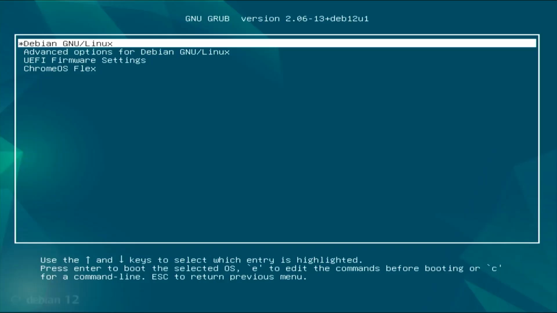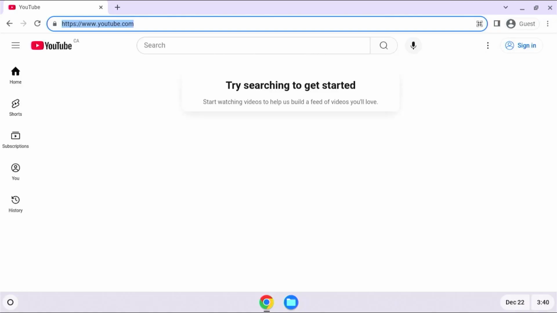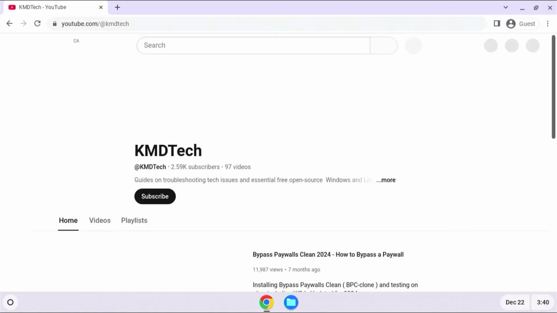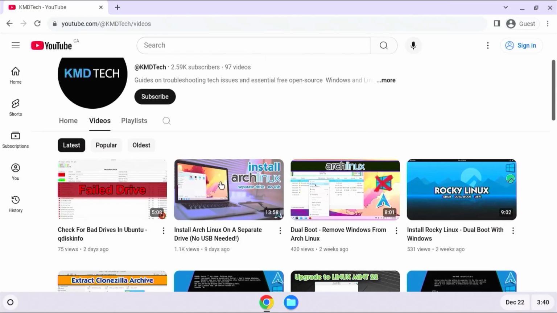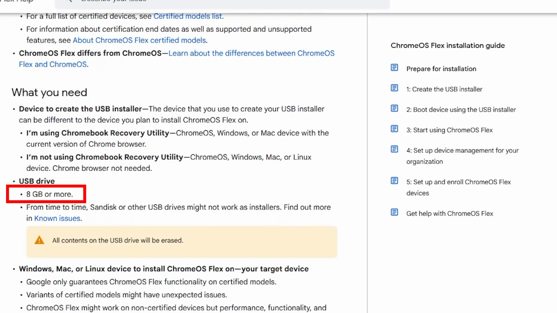In this video, I will be installing Chrome OS Flex onto a separate drive. Generally, when you install Chrome OS Flex, it will use the existing drive in your computer and won't give you any other option. But if you want to keep things separate, I will show how to install Chrome OS Flex onto a separate drive. And to do this, you'll need a USB flash drive of at least 8 GB for the Chrome OS Flex installation media.